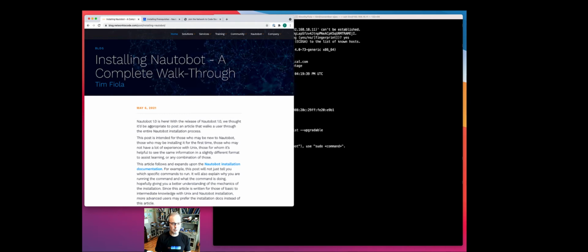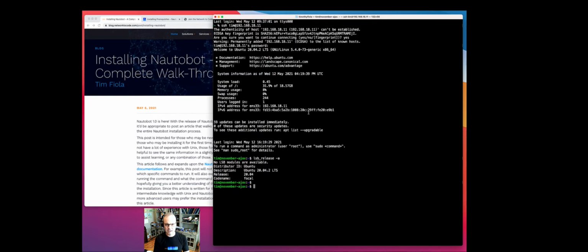Note that the blog post covers a bit more background information as you're installing Nautobot. It gives a little bit more insight as to what's going on as you're doing some stuff, while this video is mainly going to focus on getting Nautobot installed and will not have as much background on all the stuff that's happening underneath the covers. All right, with that, let's go ahead and get started.